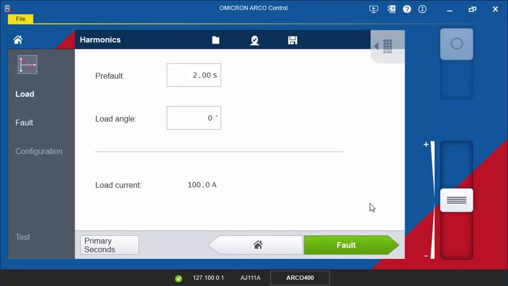In the first page, the duration of the pre-fault state can be defined. If the controller supports voltage inputs, a load angle between the current and voltage outputs can be entered. The load current is automatically taken from the settings in the hardware configuration. Next, the fault state can be defined.